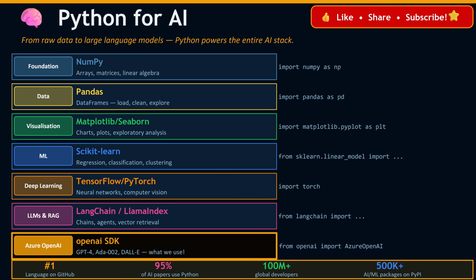This is the slide I have on building up to Python for AI. This is where it all comes together. Let me walk you through the complete Python AI stack from bottom layer to top. At the foundation is the NumPy library. Everything in AI and data science ultimately comes down to numbers, arrays, matrices, linear algebra operations. NumPy is what Python uses for all of that. It's the bedrock.